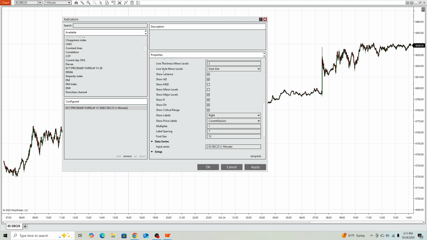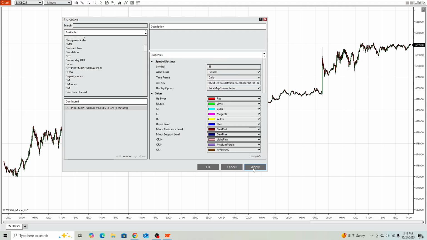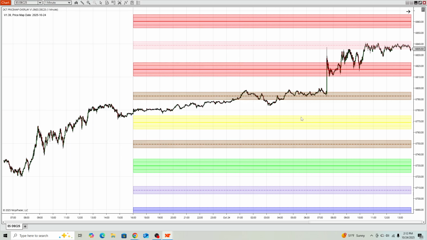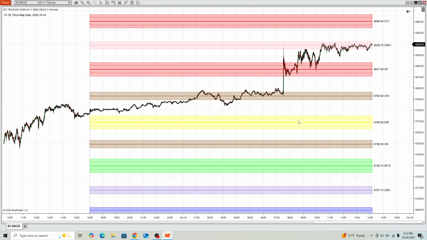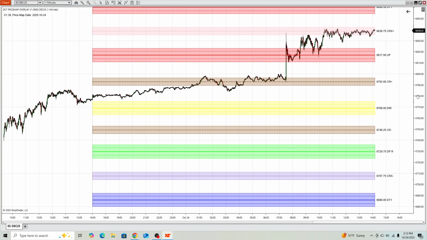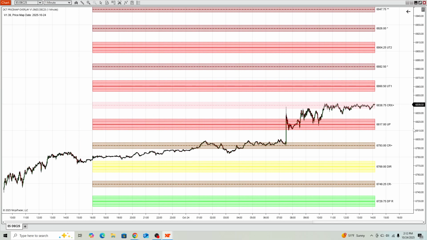Beyond that, you can see the customizability of all of the different levels, variance, alert distance, minor levels, major levels. I'm going to turn them all on for ease. And then from there, we can hit apply. Perfect. Once we've done that, the next piece here is just confirming that it's up on the chart. And so you can see that that is the final process, and that is the setup process for getting PriceMap on NinjaTrader.